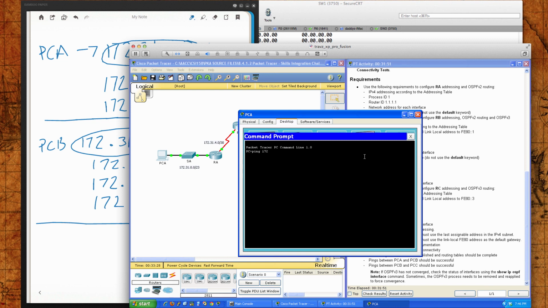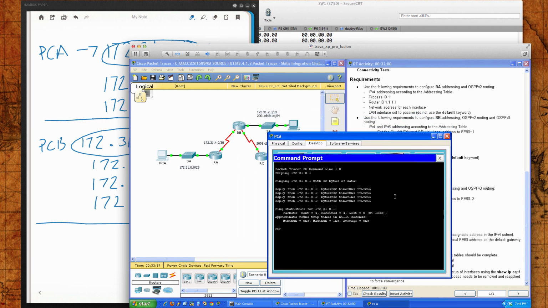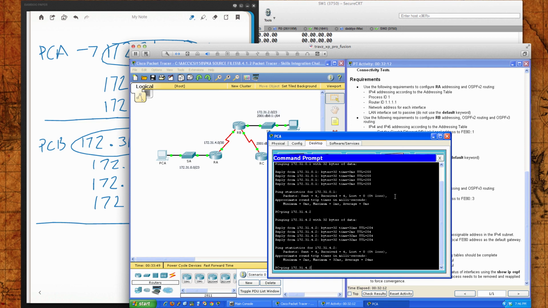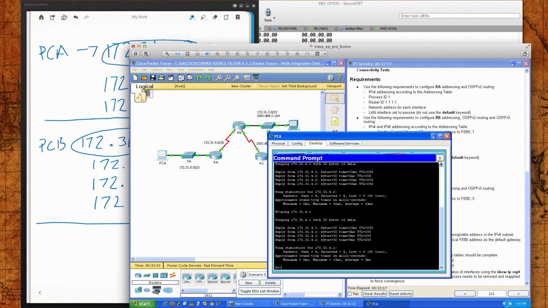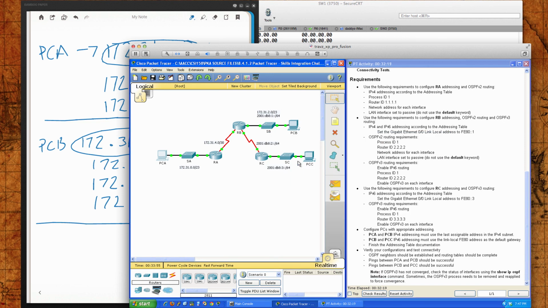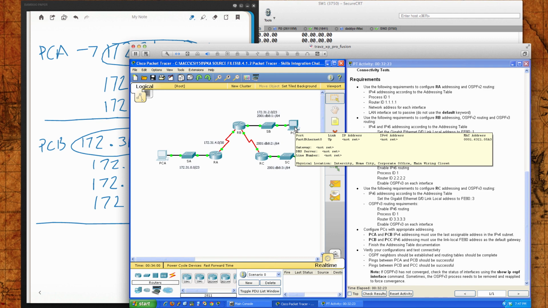Let's do a quick check here. Can I ping my default gateway, 172.31.0.1? All right, we've got connectivity out to our default gateway. Maybe I can get to the router B interface. Let's ping 172.31.4.2. I'm good there. Can I get to 4.1? Fantastic, I can get there. So it looks like my IP address configuration here on PCA is solid. Let's jump onto PCB.